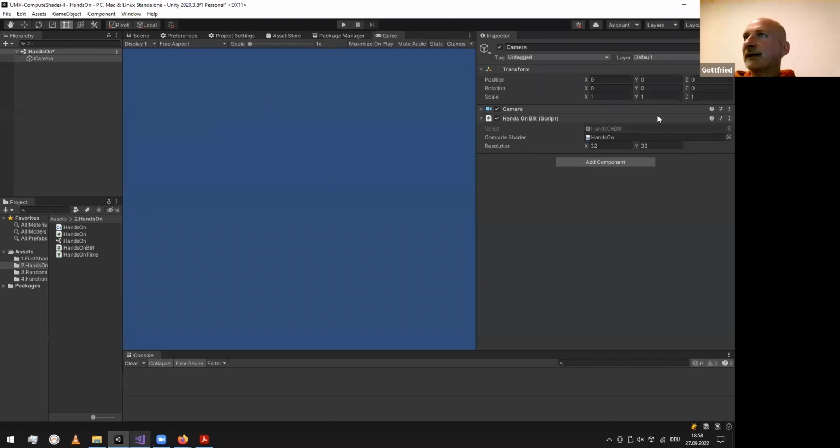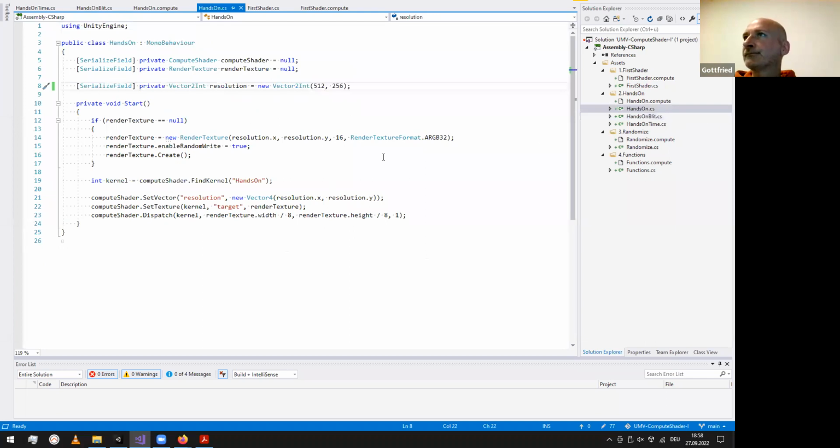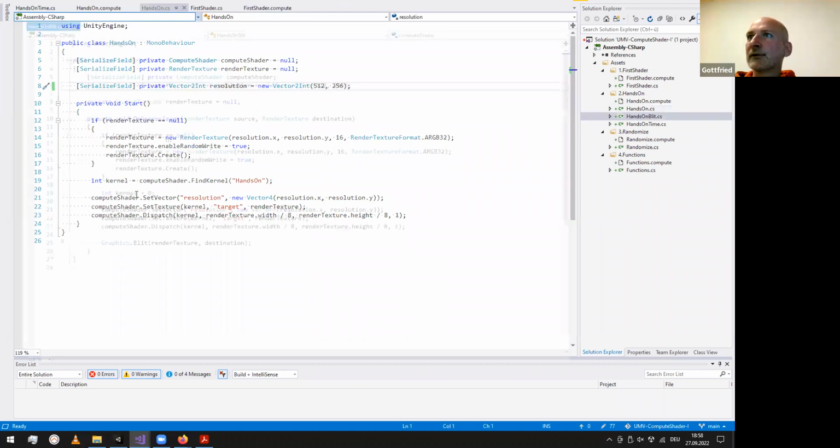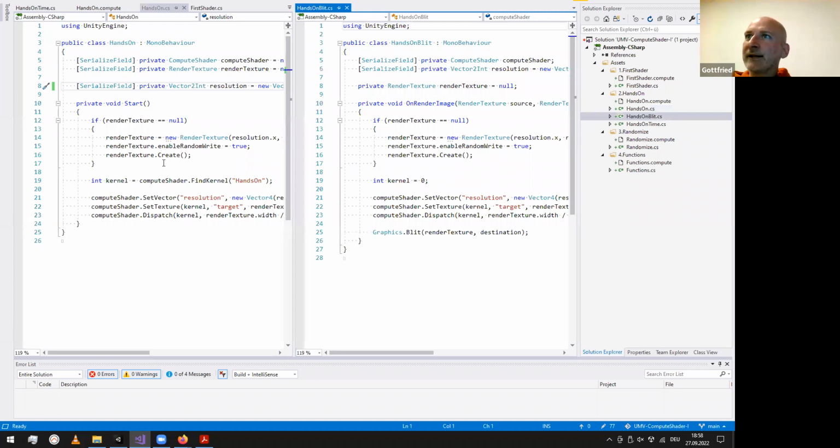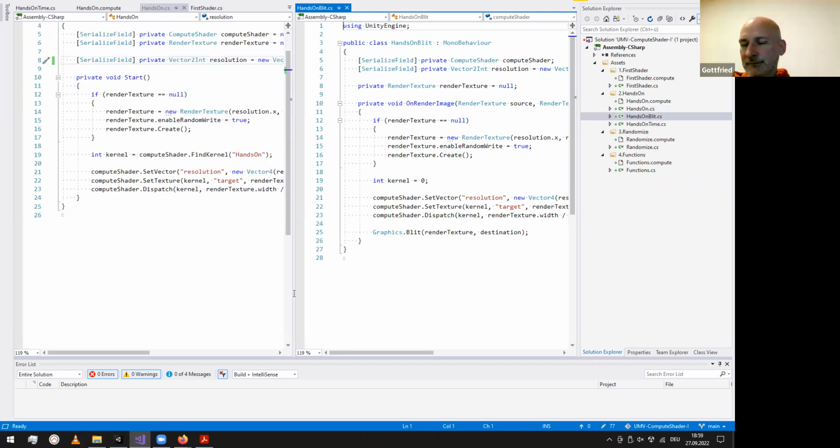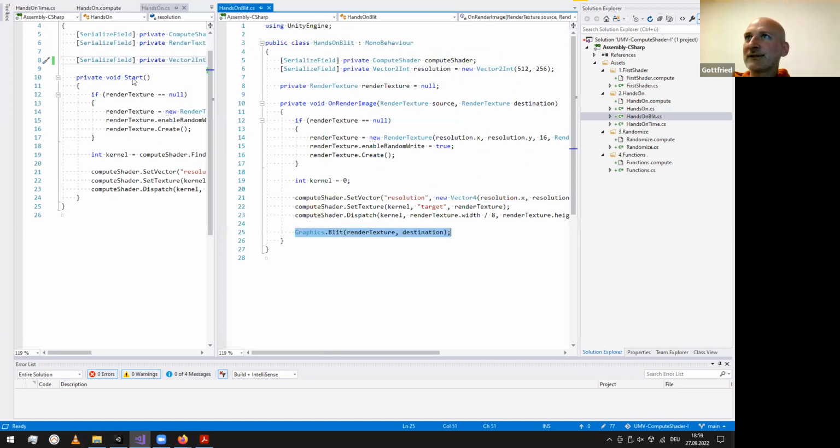So what I did for that is, we have more or less the same setup. We make a render texture, and let me see if I get them side by side. I still create a render texture and set up the compute shader, but in the end, first of all, it's not Start but OnRenderImage, and then at the end I make a Graphics.Blit so that the render texture gets to the camera view.